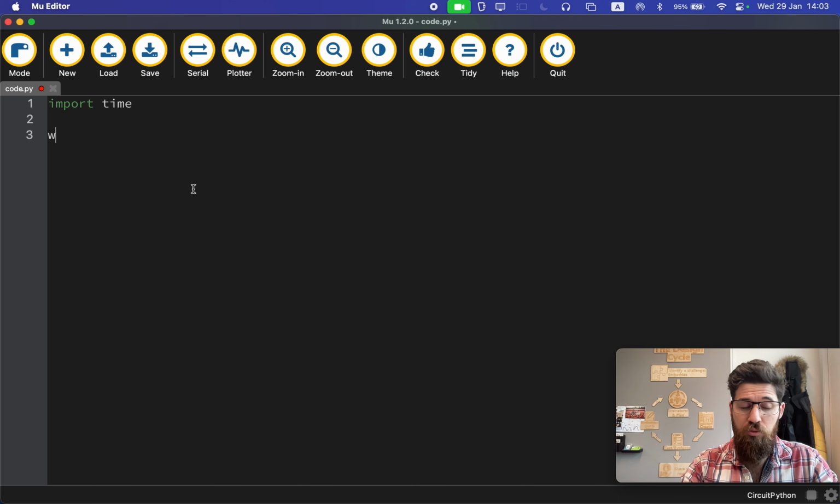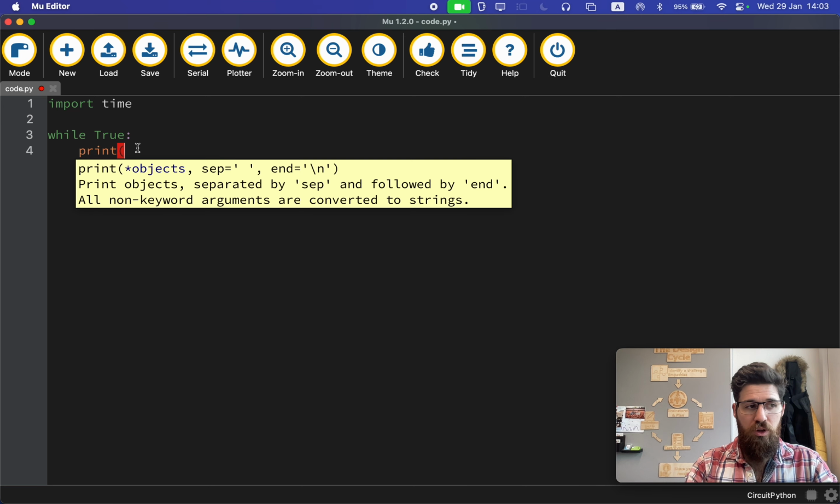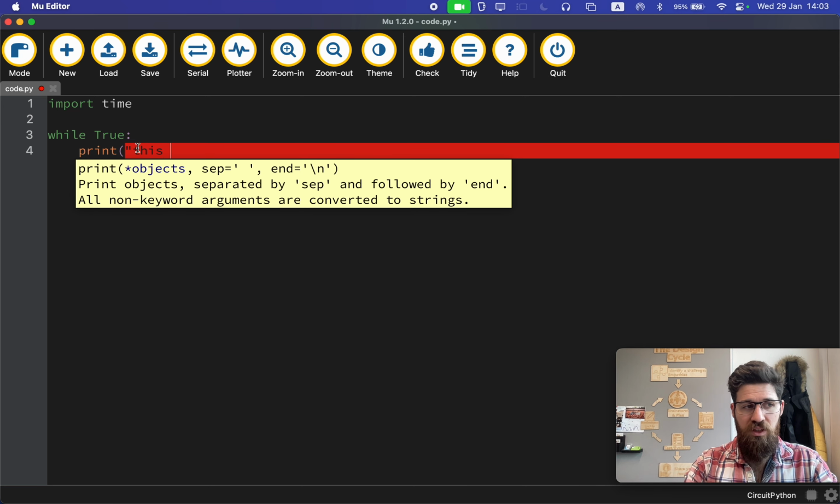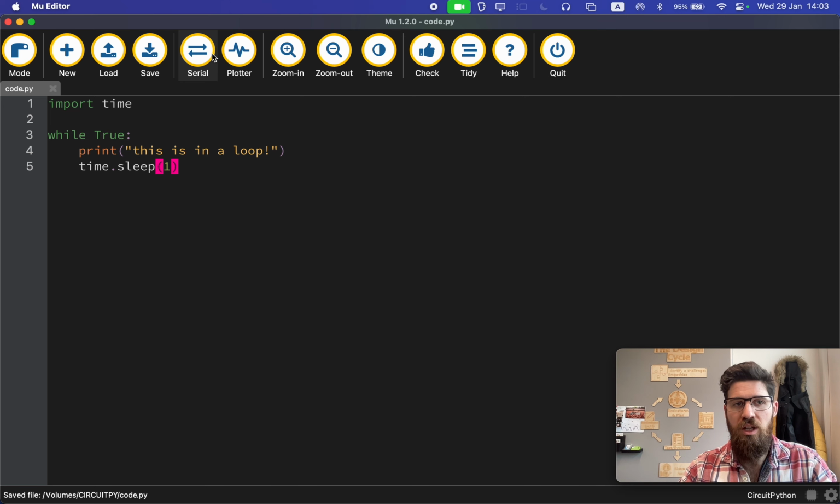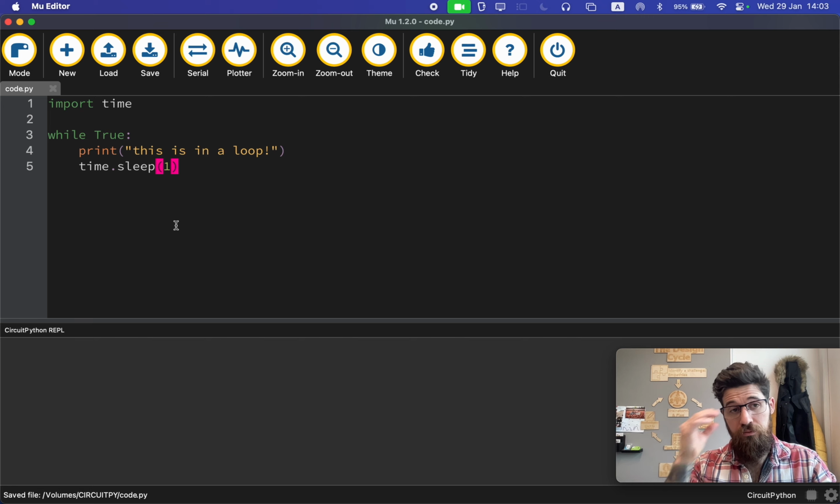And for our first loop, we're going to write while True with a colon, press return, and you'll notice that we automatically get indented. Anything that is indented is part of this while True loop. I'm going to write the word print, "This is in a loop." And then I'm going to say time.sleep for 1 second. We'll go ahead and save this, and let's look at the serial port.